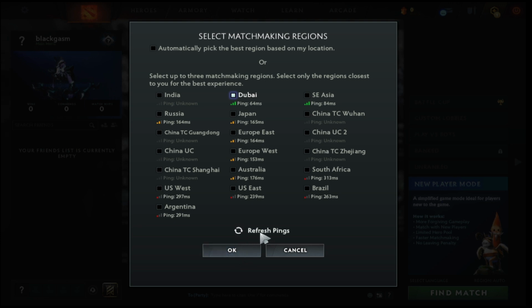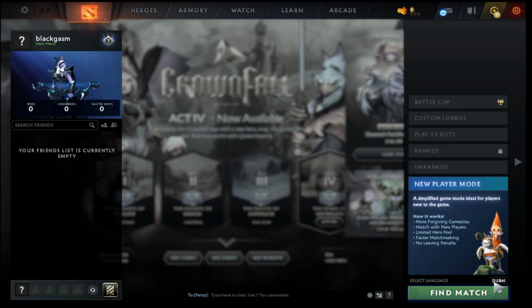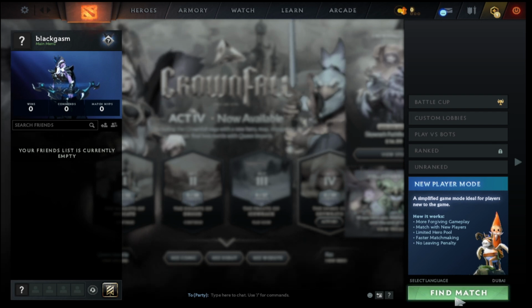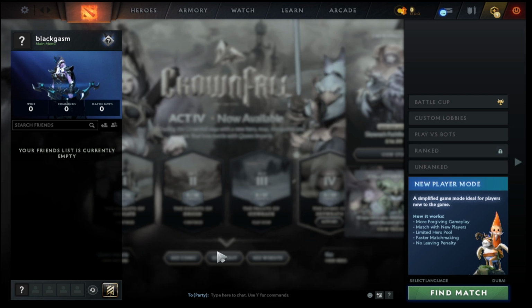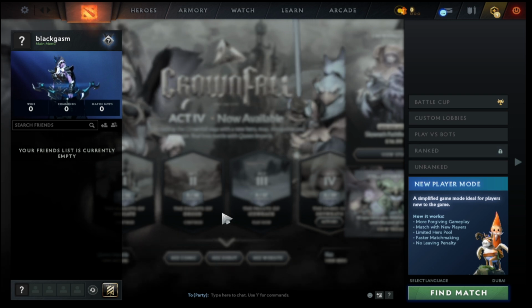You can also click on refresh pings in order to recalculate the latency within each server in order to choose the best one. After selecting your preferred server or region, click on the OK button, and now your region has been selected, and you can now click on the Find Match button after choosing your match mode in order to start playing the matches with players from this region right away.